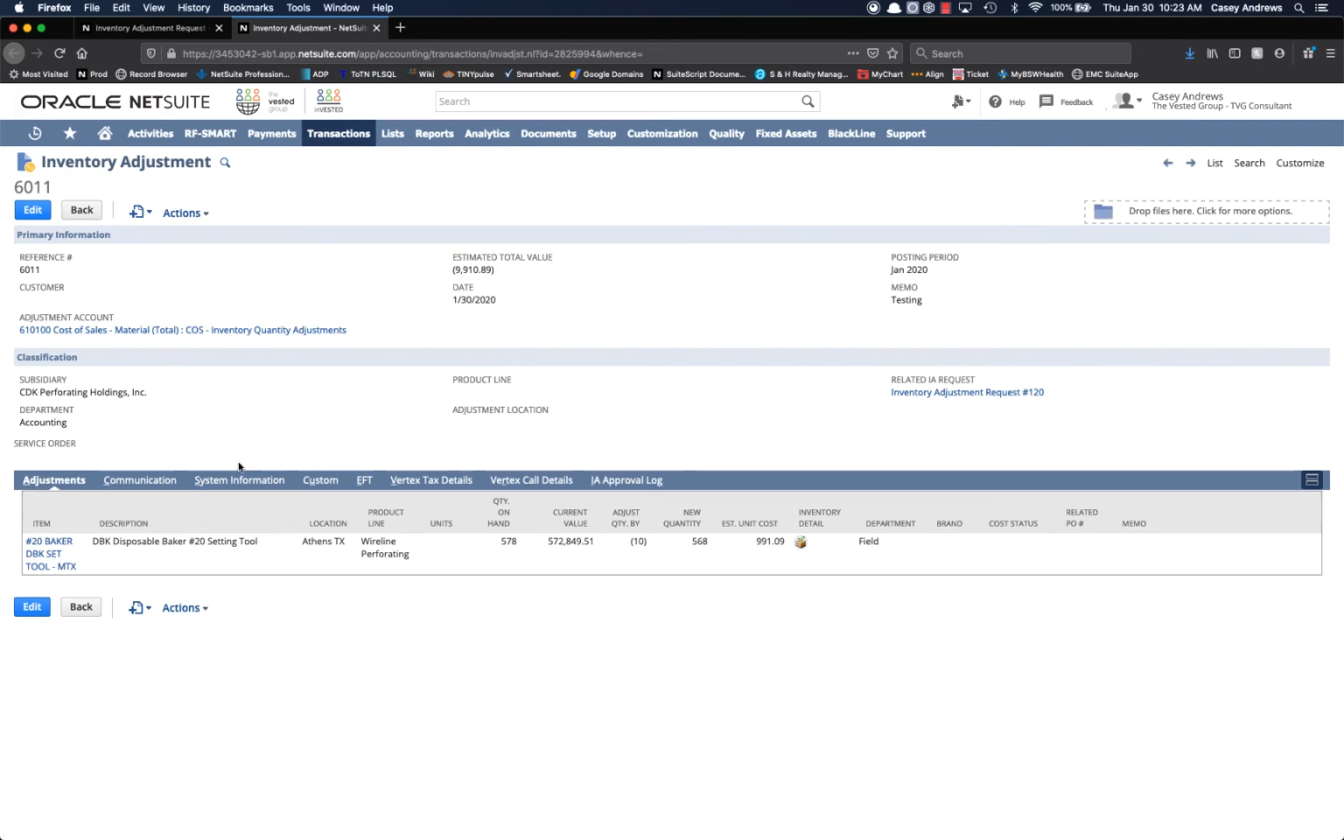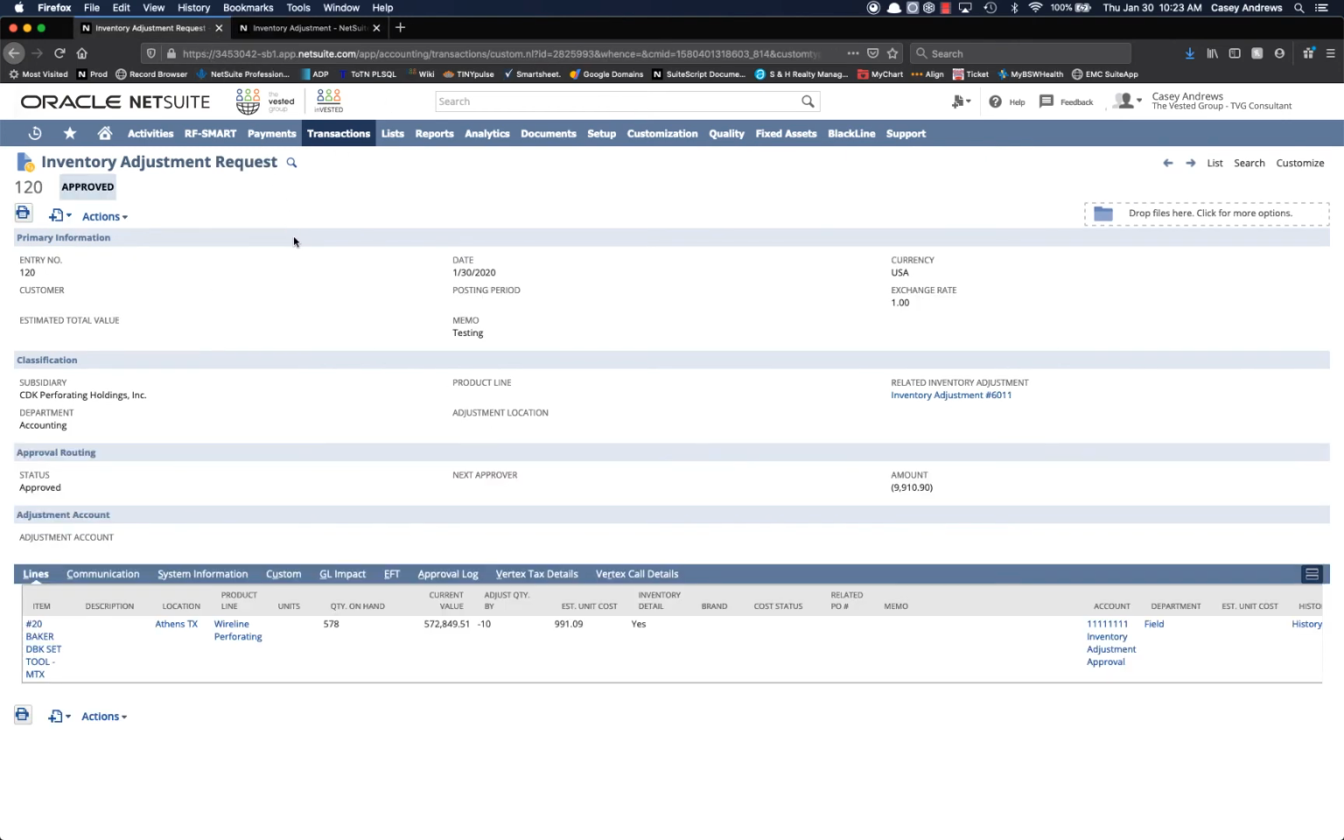So now you can see this is the actual inventory adjustment. It looks just like the inventory adjustment request, and we also have the link back to the inventory adjustment request as well. And so this is where your inventory is actually getting hit. So all of this particular information is just the same like I just mentioned.